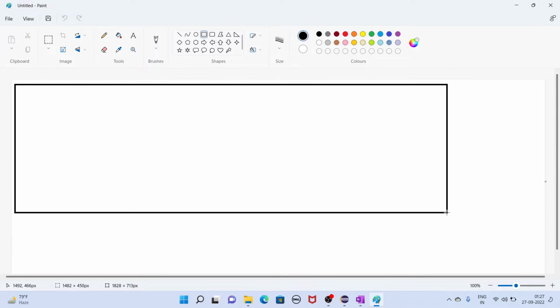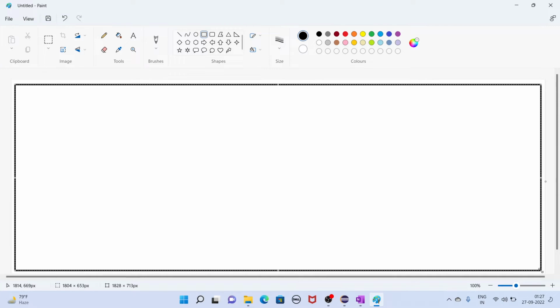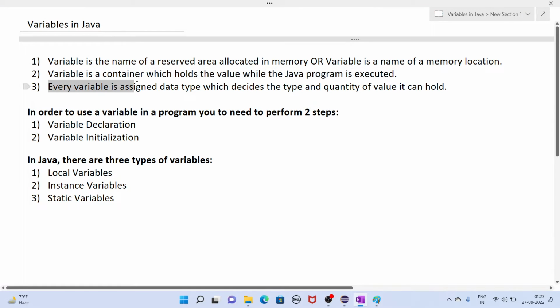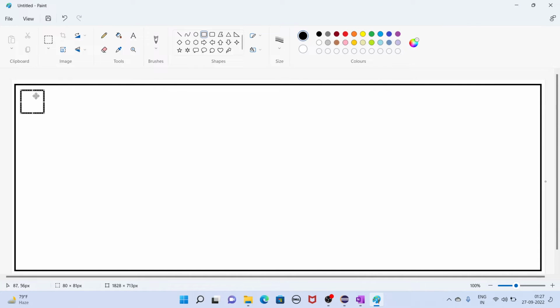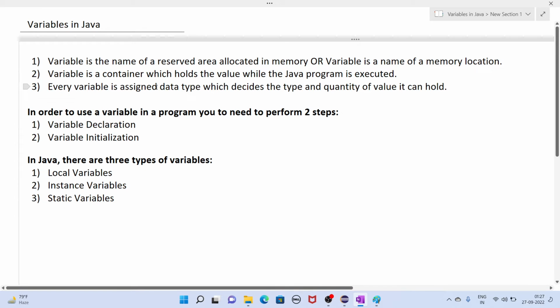If I explain this, this is our huge memory, okay, and then we have a reserved space which is known as a variable. And the third point is every variable is assigned a data type, which decides the type and the quantity of a value it can hold. Let's not understand in detail what a data type is. I will be covering it in the next session, so don't worry about that. But first understand the variable concept, okay.